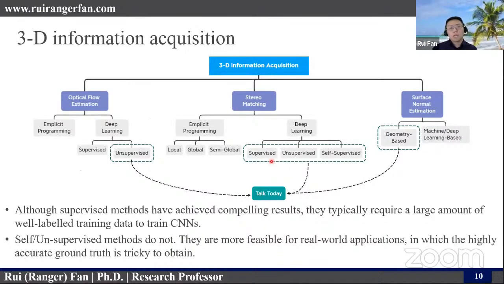So today I will mainly show 5 different algorithms: one unsupervised optical flow estimation algorithm, 3 stereo matching algorithms, and also 1 surface normal estimation algorithm.